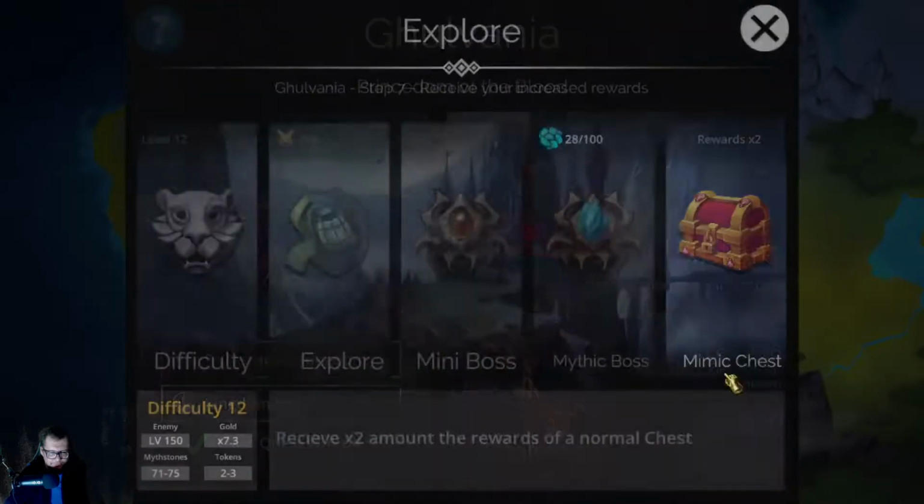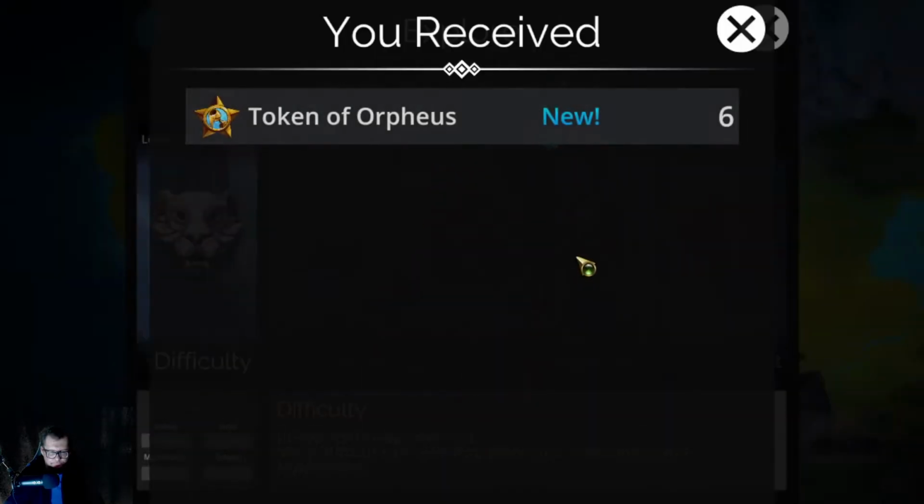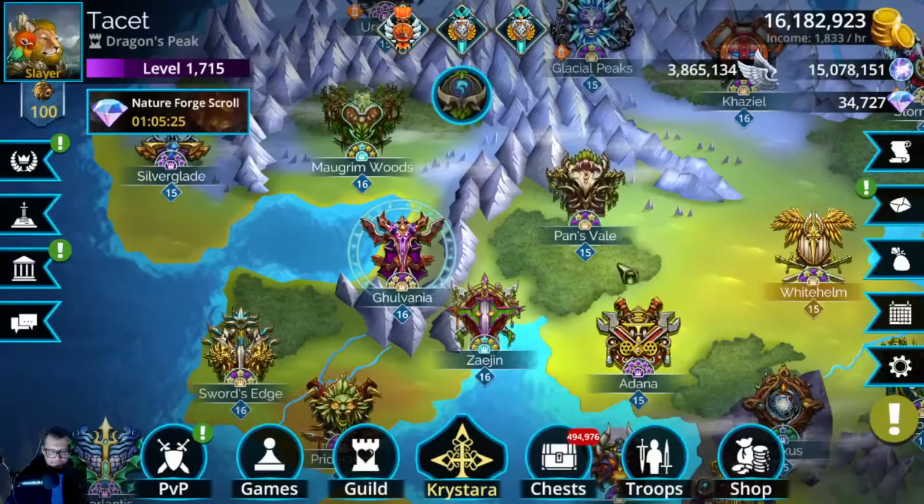Try to figure something out. And we got 6 Orpheuses. I don't think I've ever gotten 3 of the same for 6 total. But there we go. Alright, we'll end it there then.